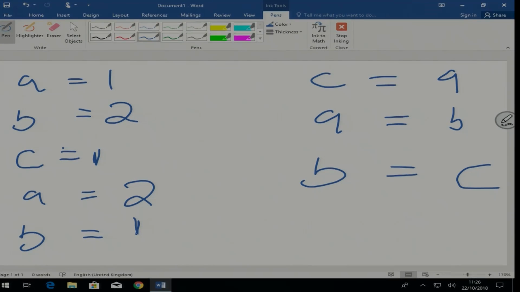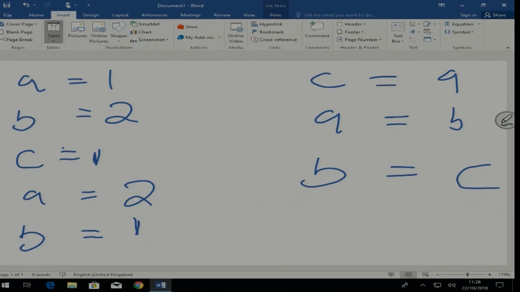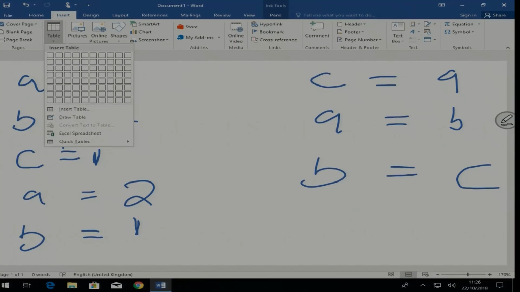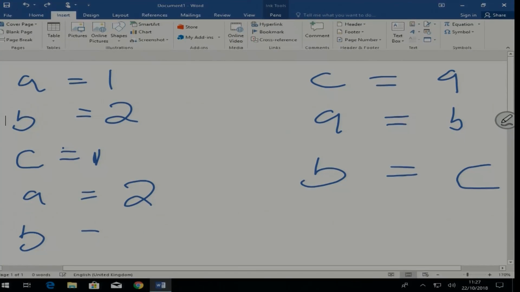But what if you have more variables to swap? 50.